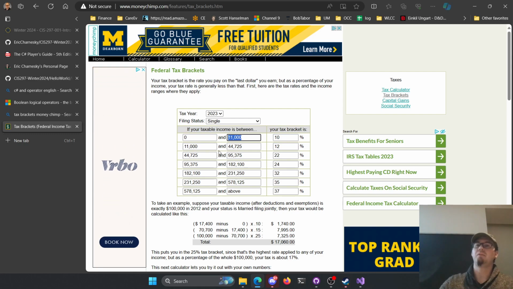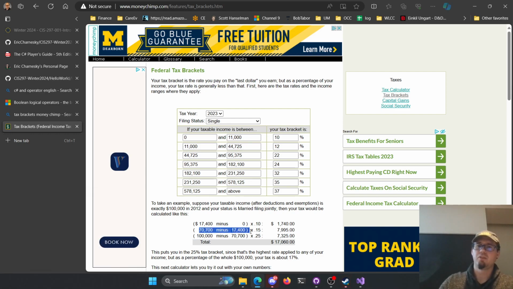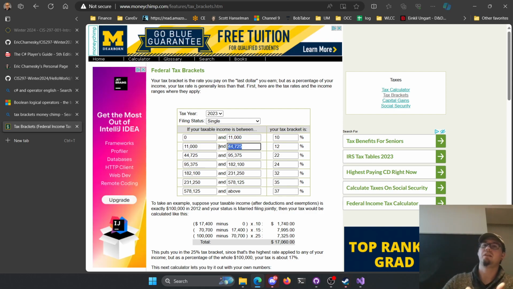This will be 10% of 11,000, 12% of every dollar between 11,000 and 44,725. Right? So that works out to be, well, these numbers are wrong here, but right, the top of the bracket minus the start of the bracket times the percentage. You already paid 10% on the first 11,000. You're not taxed again on that 11,000. You're taxed on the difference between 44,000 and 11,000. You're 33 some odd $1,000, right?